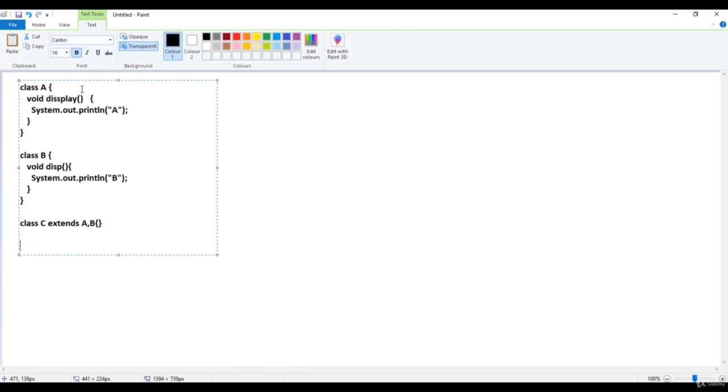Now, I'm creating an object of C. C is the class, the object reference is obj, and the object is new C. After that, using that object, we call the display method. When you call that display method, normally what happens? It will see whether that method is directly available here. No. If it is not there, what will it do? It will check in the parent class. Yes, it is available in class A. So the output will be capital A. Then obj.disp. Calling that disp method, not available directly in class C. So it will check in the super classes, A and B. Disp is available, and the output will be B. So the answer is A, B.